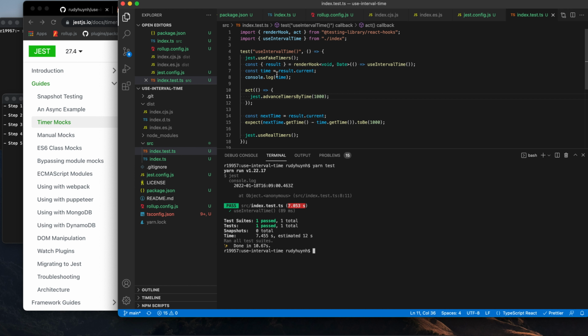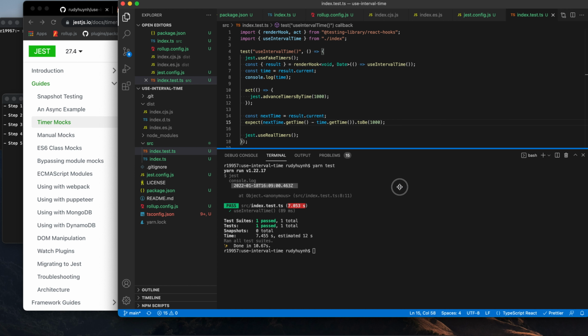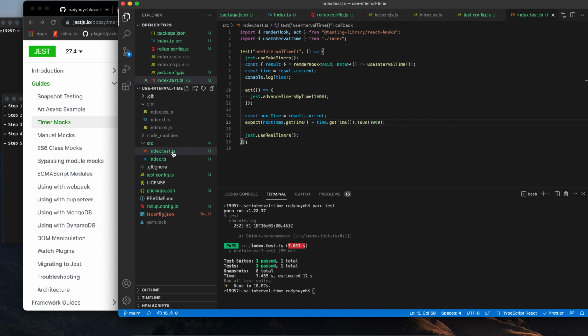So the test succeeds. As soon as the hook runs, it returns a time instant, and then at the next time interval it returns the next time instant, which is 1 second later according to our expectation. So we just finished our unit test. We know that our hook can run and can run correctly.